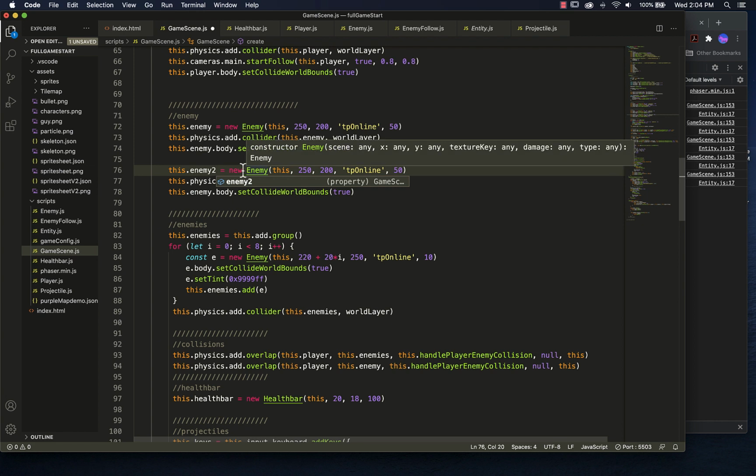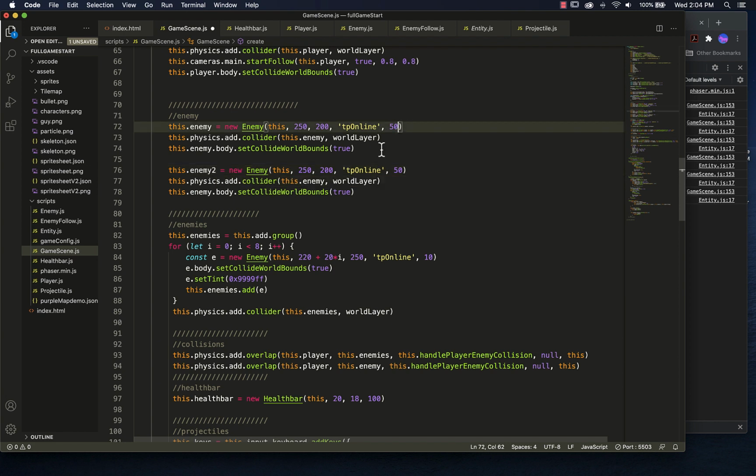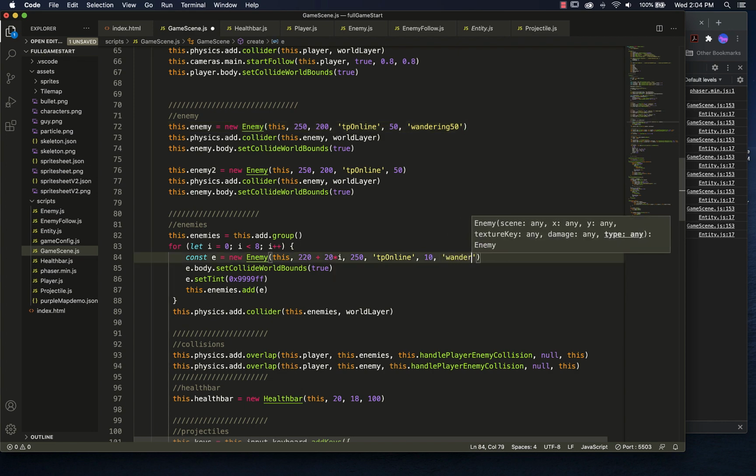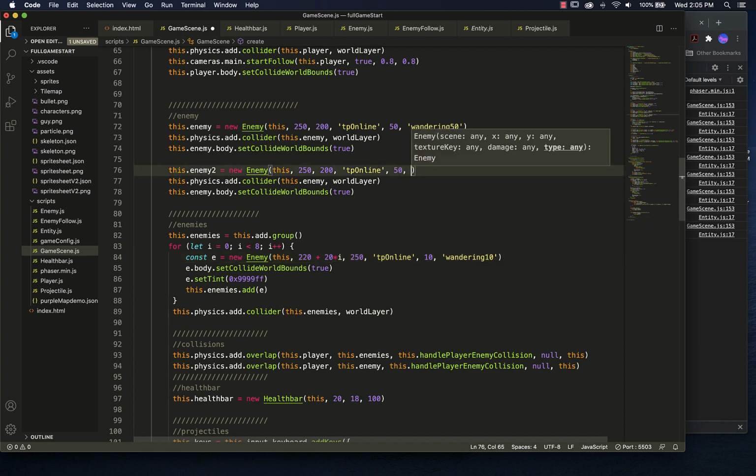Now we can see with the enemy that we have going on here, we can pass in values as we do it because it's looking for a type. So I'm going to say I'm passing in a wandering value, and so this wandering, he does wandering 50. And now here, I'm going to pass in wandering 10 for those. But this time, I'm going to pass in follow. Oh, goes in quotes.